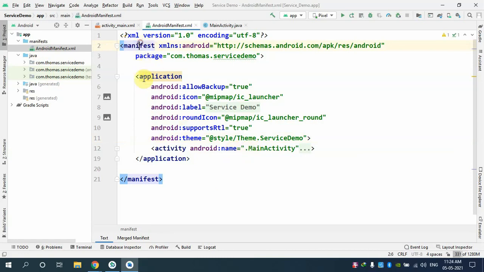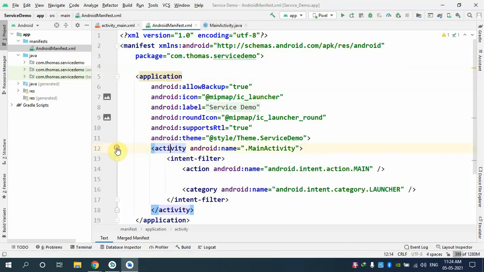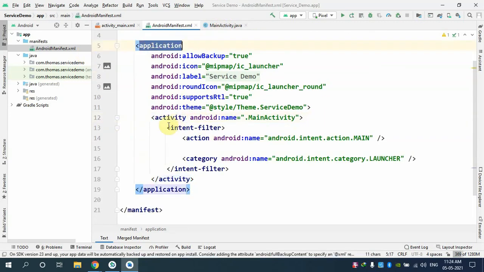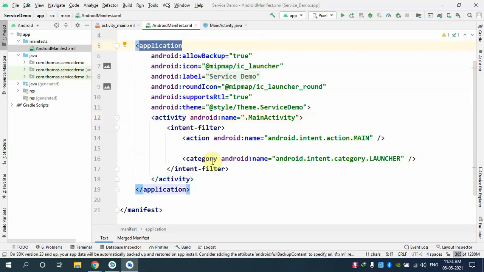So the application tag should have all the components which you are utilizing in your application. All components. For example, I have right now only one component, activity. So you see there is an activity tag mentioned inside this particular application. So this activity is right now registered to this particular application. If I add another service, that service also should be part of the application. That's why I kept this part here.